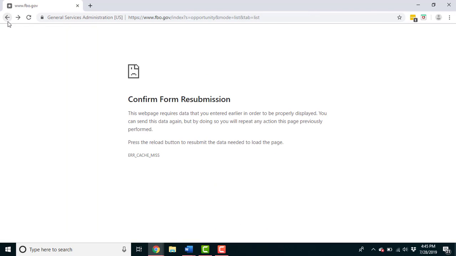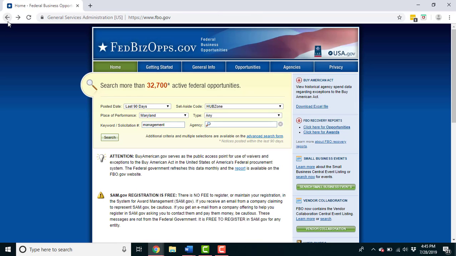Where did our search results go? Let's hit back again. It took us back to the home page. How terribly inefficient. Fortunately, it saved our search criteria, so we could just hit search again. But if you were on page 3 or 4 of search results, it would take you back to the first page.